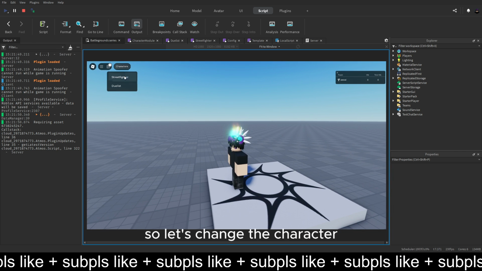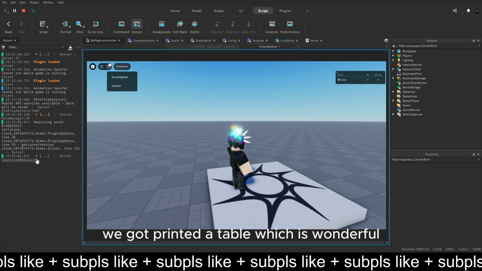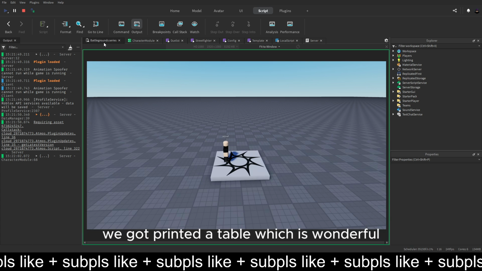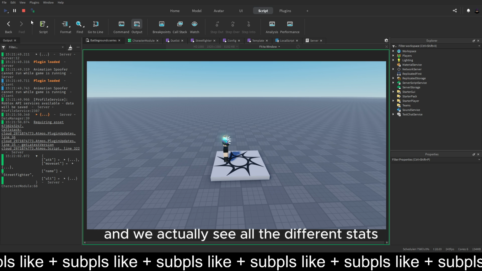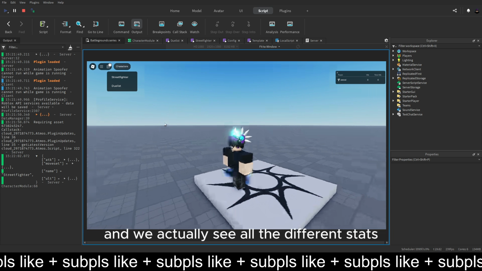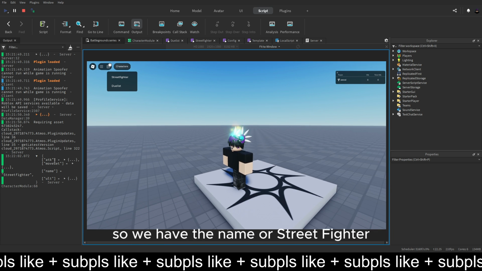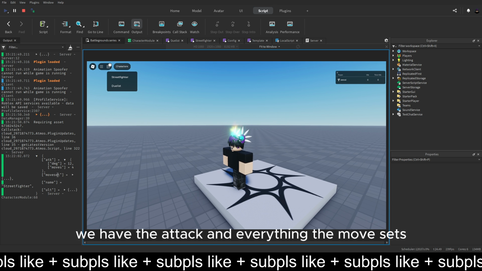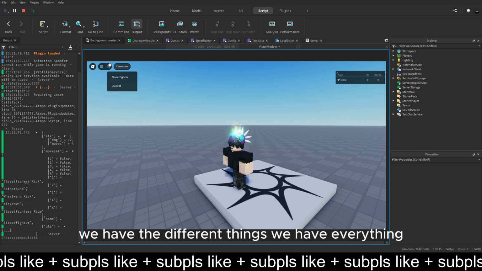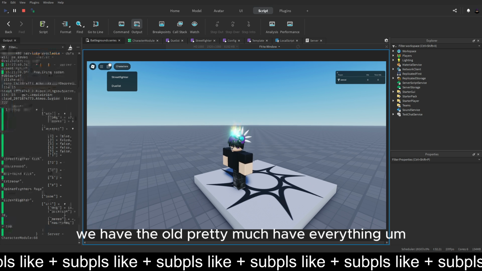So let's change the character. We are currently a duelist, so let's change to Street Fighter. We got printed a table, which is wonderful. And we actually see all the different stats. So we have the name for the Street Fighter. We have the attack and everything, the movesets. We have the different things. We have everything. We have the ult. We pretty much have everything.